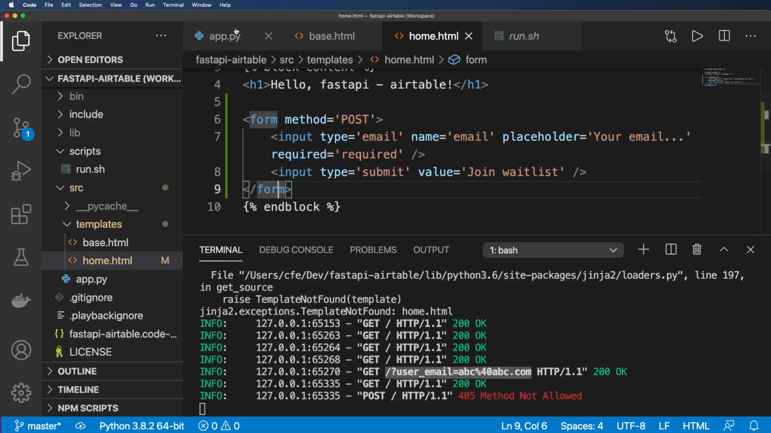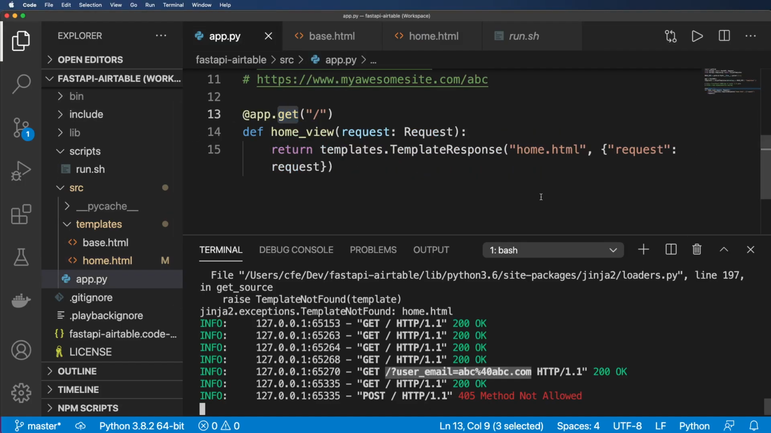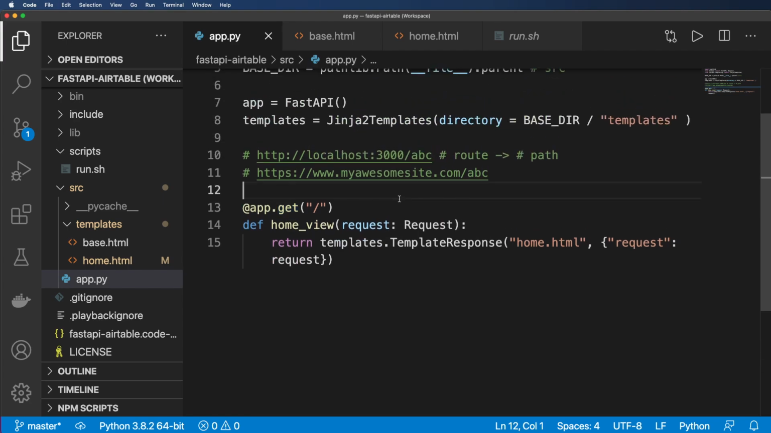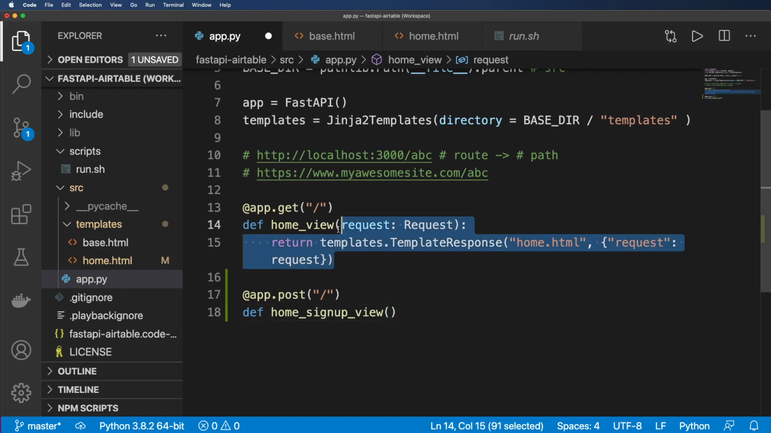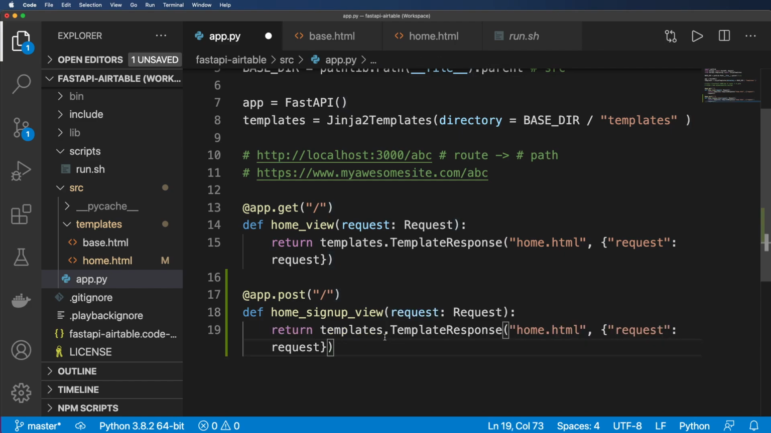So the reason we're seeing this is because our FastAPI project has no way to handle the quote-unquote post method. There's a lot of different ways you can think about doing this, but the easiest way by far is just by doing app.post and /. So in this case, I'll go ahead and define home signup view, and this is what I actually want to define.